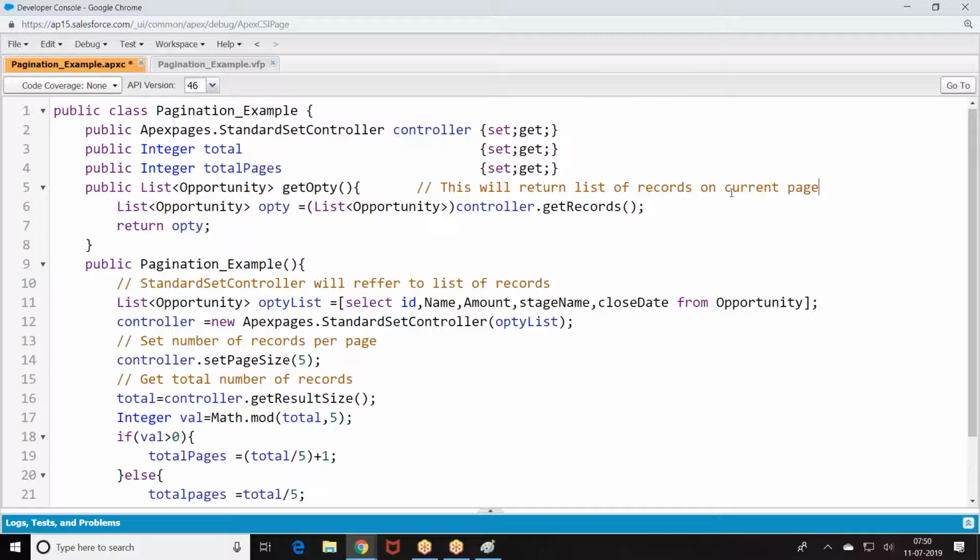Explain line number 12. Now you are passing the list of records to the standard set controller. Previously, from the VF page, we used to fetch the records based on the filter and pass it. Here, whatever list of records I am fetching using the SOQL query, those records I am passing here. Thank you, sir.